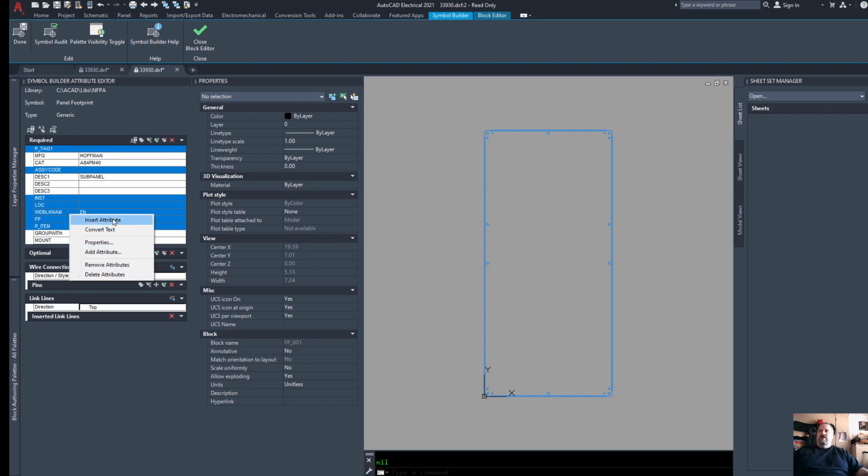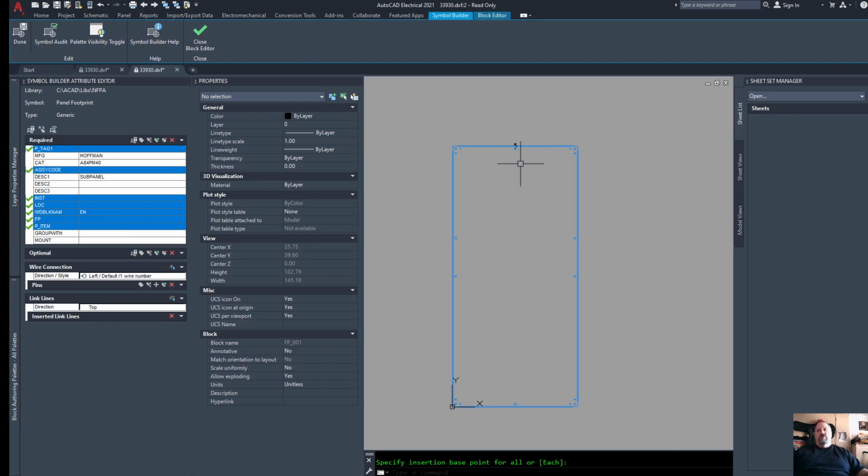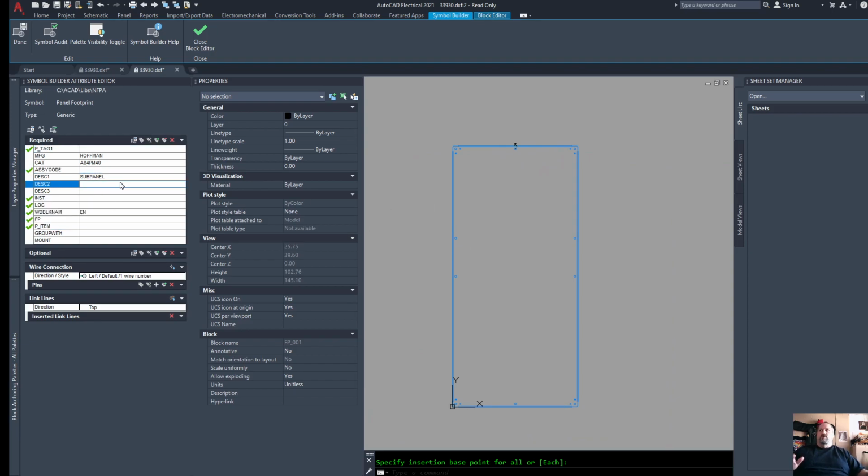Right click, hit insert attribute. These I usually put right up on top, centered on top. You're not going to see them. They're all set to be invisible. So they're just there to hold the information.